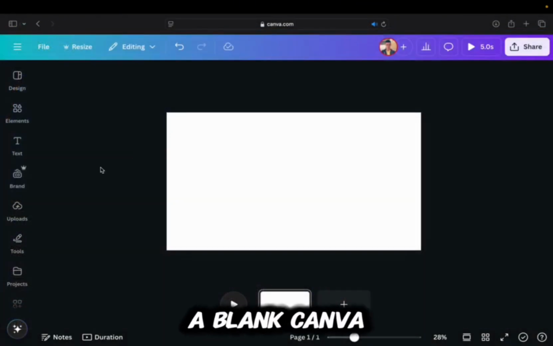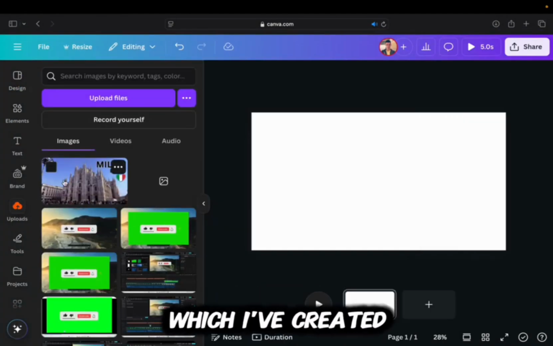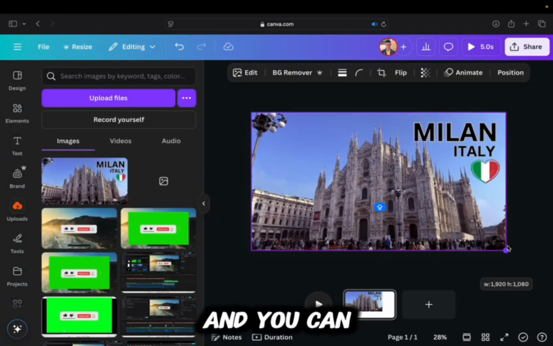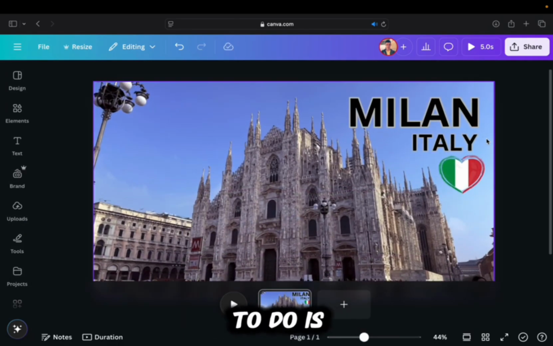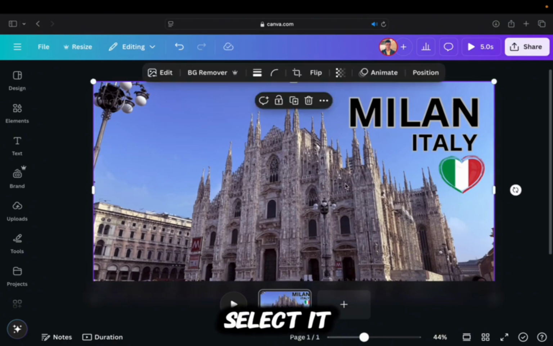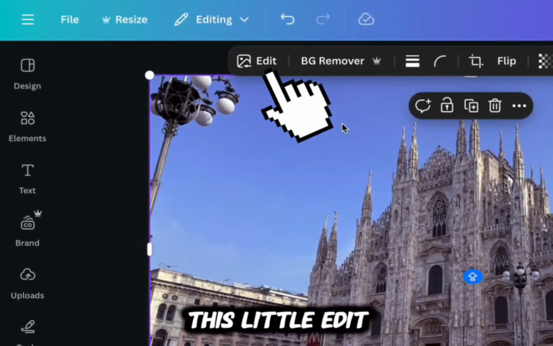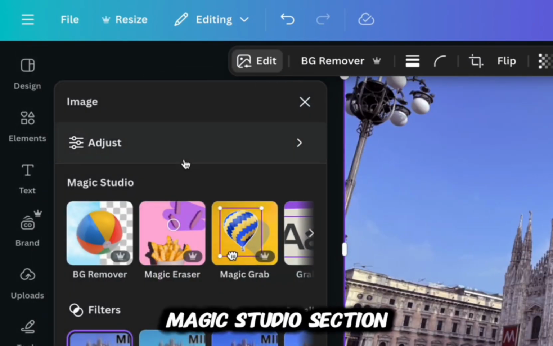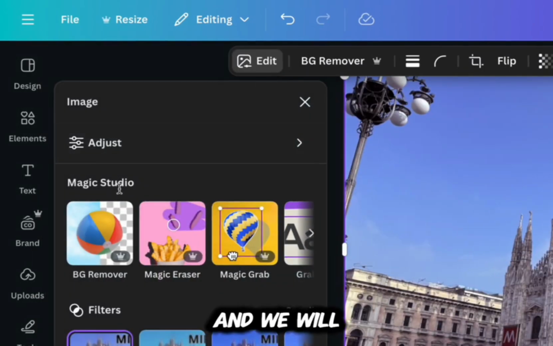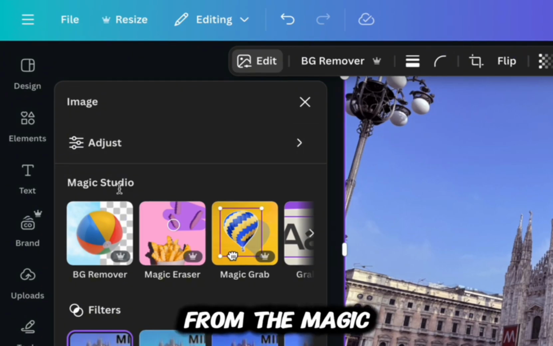I'm going to open a blank Canva design and then I'll import an image which I've created. And you can see that it has this text right here, but I don't want that. So, in order to remove this text from my image, all I have to do is to tap on the image to select it, then locate and click on this little Edit option right here. The next thing which we will do is define this Magic Studio section, and we will be using one of the tools from the Magic Studio.